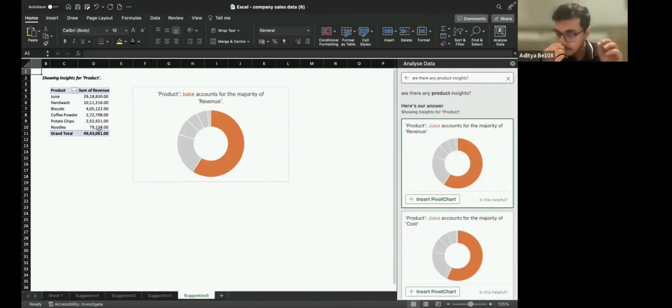Do you think the boss will be highly impressed if you can tell your boss that juices and hand washes are two products which are being widely accepted in the market? So if we increase our efforts towards making more juices and hand wash, the products which are being accepted by the public, we'll be able to increase the revenue and the profit for the company. Do you think it will make a lot of sense to the boss if you can give such an insight within a matter of minutes? The boss would be really happy here.